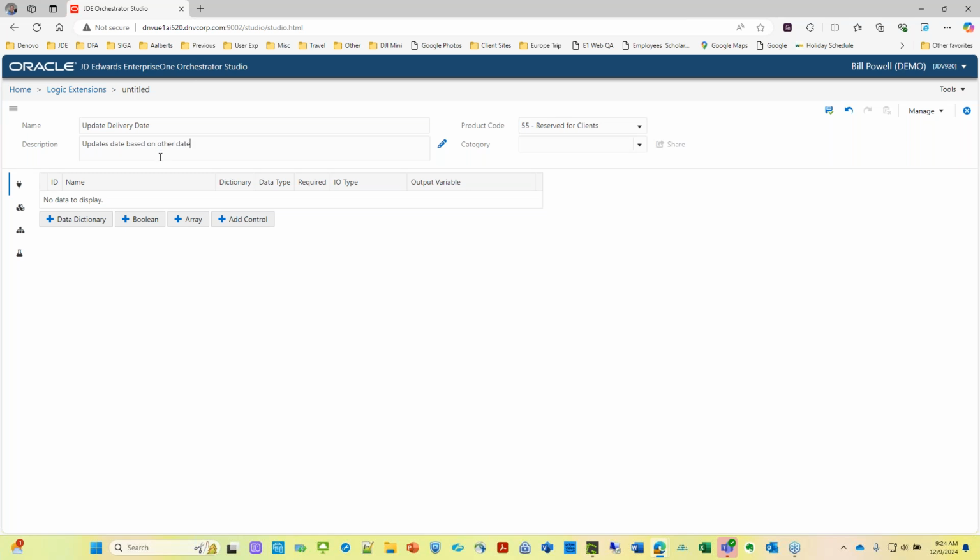Now this is going to sound kind of generic, the description, but specifically we want to do this to update the delivery date on a purchase order. But this same logic extension could be used in other applications, could be used in the sales order, could be used in work order, anything where there's dates where you can use one date to update the other. So that's why it doesn't have to be a delivery date that gets updated, is my point. That's what we're doing in this particular case, but this could be reused later on to update other dates. Okay, let's move forward.